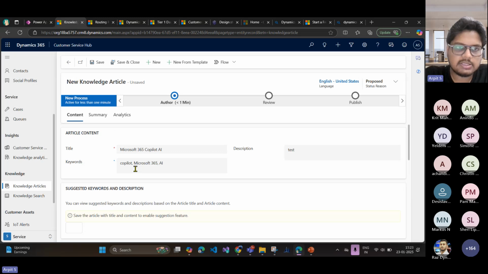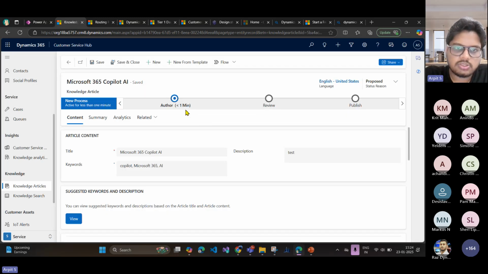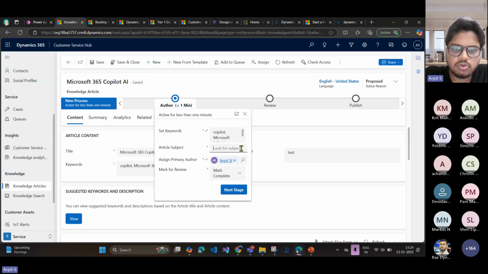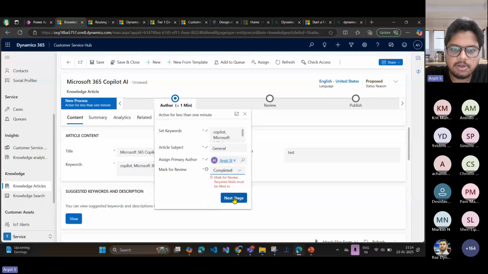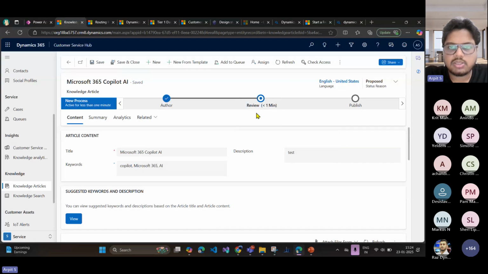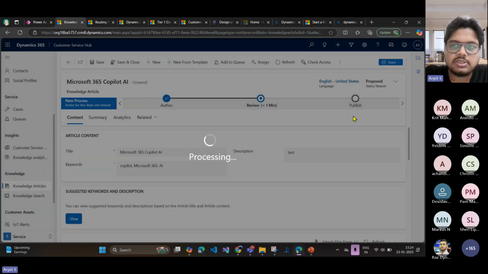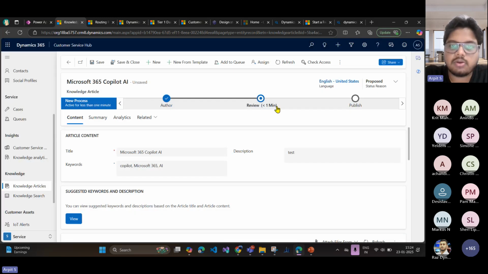And once you do it as a CSR, you can save it, and then you can send it for review. So you can provide the article subject, maybe it's general, and then go to the next stage. So your step is completed and you are sending it for review. Now imagine you are sending this for review, and I am the reviewer, and I will review it. Once I review it, I can either approve it or reject it. So if I approve it, I will go to the next step, and the final step is the publish one.